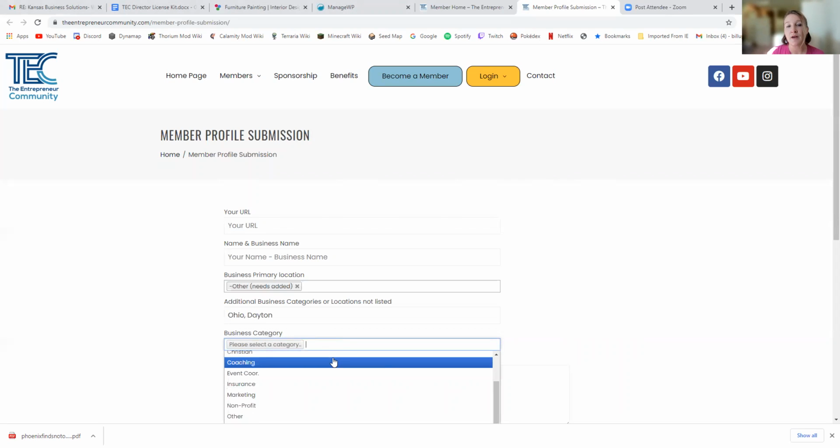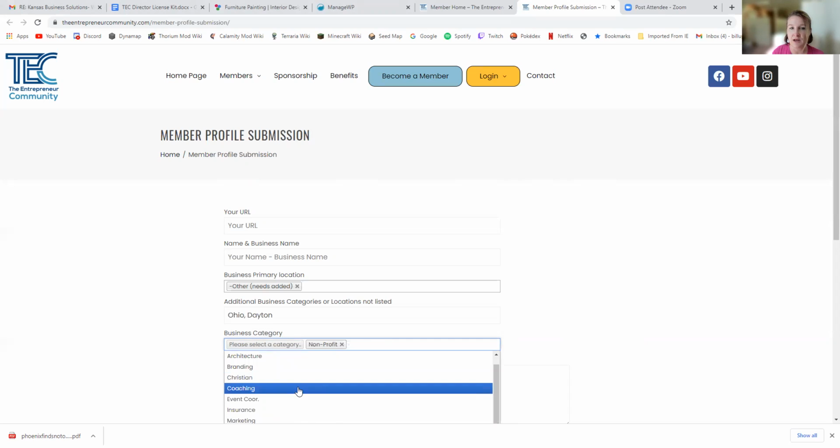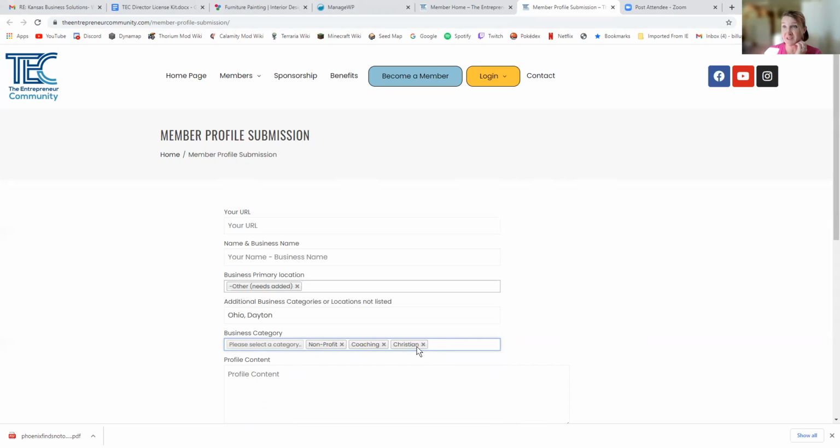Business category. This is where, if you can find your business category, you can pick multiple business categories. So if you're a nonprofit, in the coaching industry, your interest group is Christian and/or other things, you can put multiple business categories in here. This is where you can do your business industry. You can put your interest, you can put your likes. I will say if it's not in here, you'll say other.